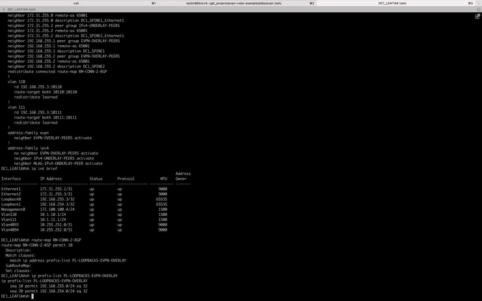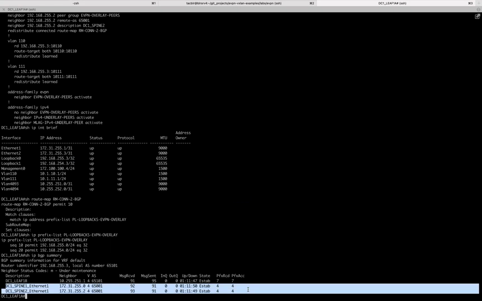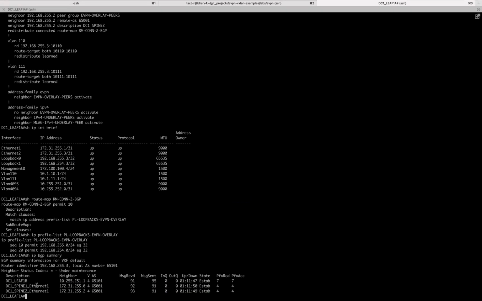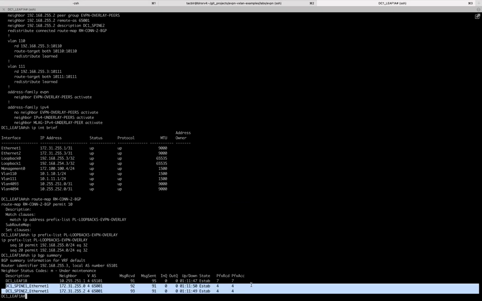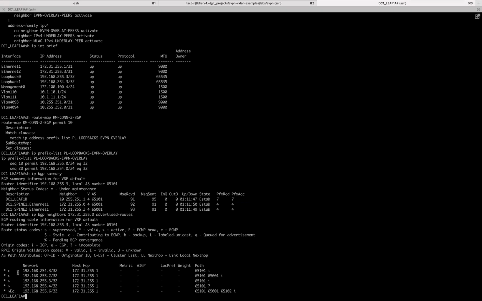Yes. So if we check, show IP BGP summary. We have this BGP neighborship between the two spines, right? And show IP BGP neighbor. Let's check one neighborship, the routes we are advertising. So we are advertising routes of loopbacks, right? Okay. Any question?